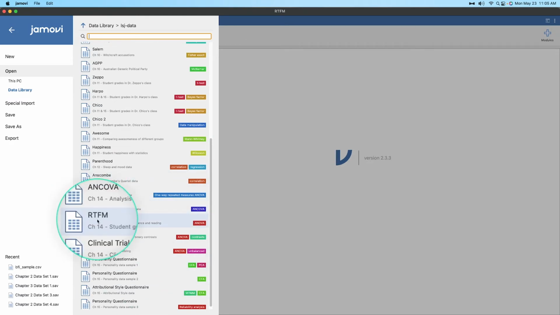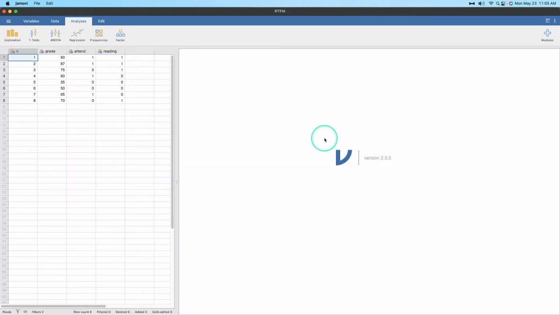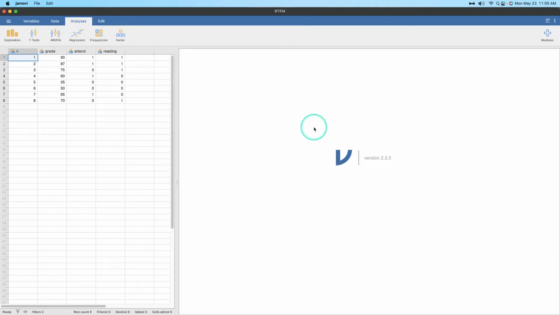And so this is the RTFM Chapter 14, Student Grades by Attendance and Reading. So if you might be familiar, or if you're not familiar with the RTFM acronym, it is Read the Flippin' Manual, where flippin' is usually replaced with a stronger F word in English, of course. Read the Flippin' Manual, RTFM. Okay, so what are we looking at here?